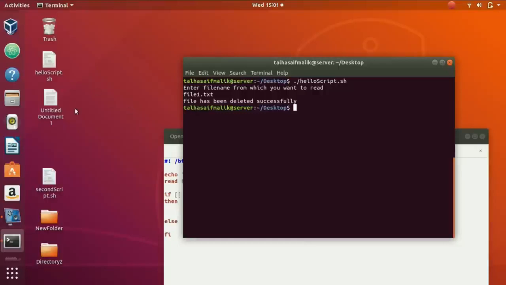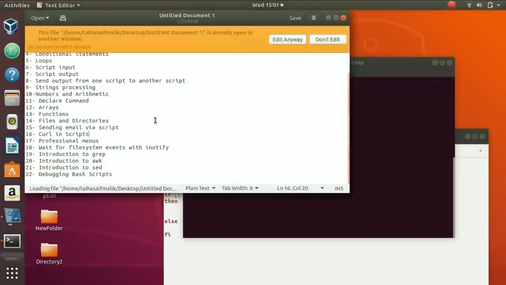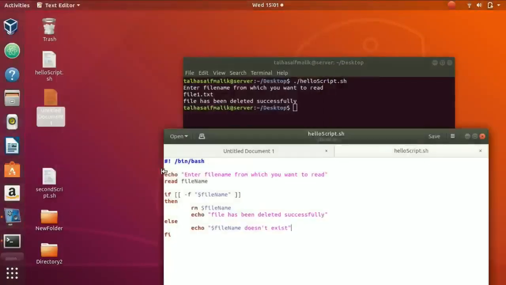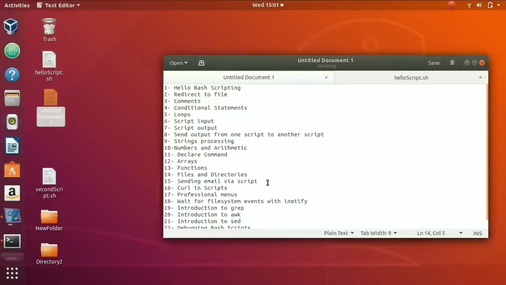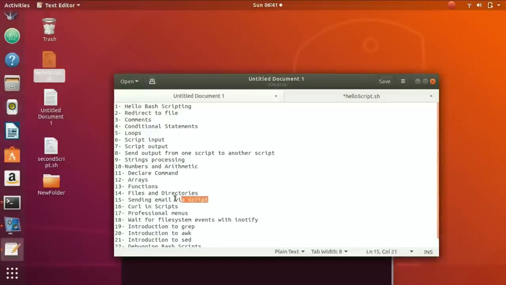And now let's move on to the next topic. I think we already have it open here. Yes, the next topic is sending an email via script. There are several methods to send an email via script, but we're going to follow a very simple one.